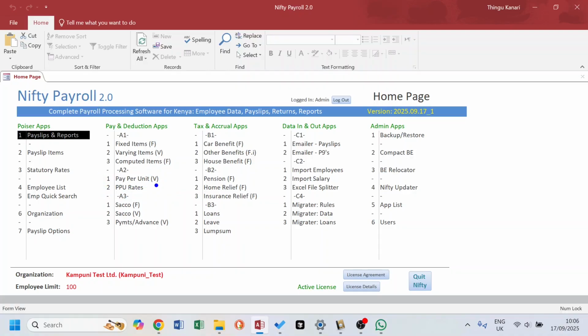You have this PPU rates, and you have this pay per unit. So the pay per unit is where you put in the actual number of days, number of hours per individual, and you say what it is that is being paid. Is it overtime? Is it leave? Is it wages? That's what you would put here.